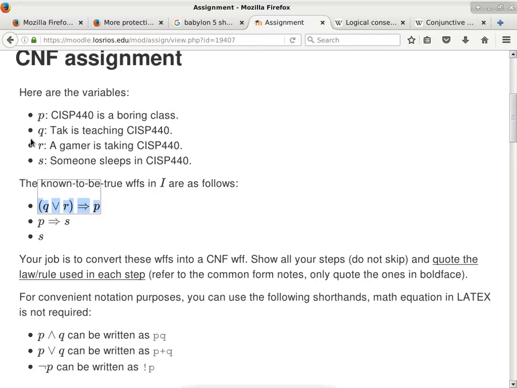The second one is just another rule that is known to be a fact. P implies S. P is "cisp440 is a boring class." That implies S, which is "someone sleeps in cisp440." But does that say anything about cisp440 is in fact a boring class? Nope. It's just stating a rule that says if cisp440 is a boring class, then someone is going to sleep in the class. That's all it's saying, okay?